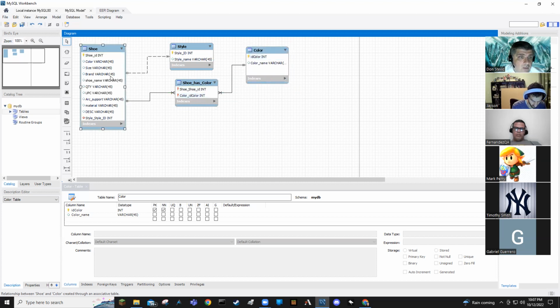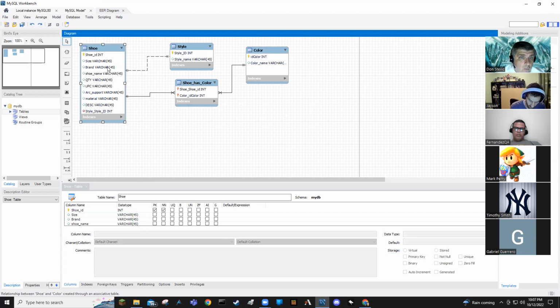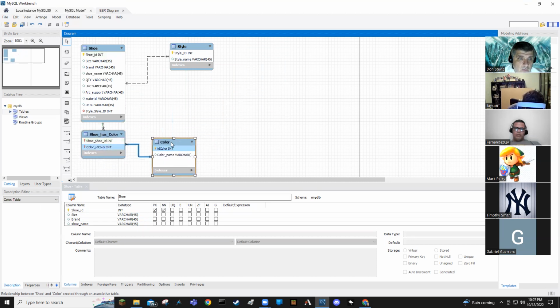That's good. Brand, we want to get rid of the color column here too. So the color column can go. Delete. Okay, brand, we definitely want to make a brand table. We don't want the brand sitting here. So we're gonna do the same thing as we do with style. Let's move you down over here. Let's make a brand table.